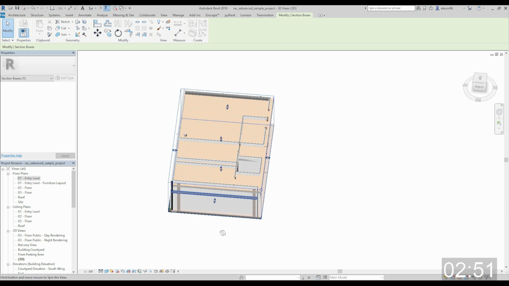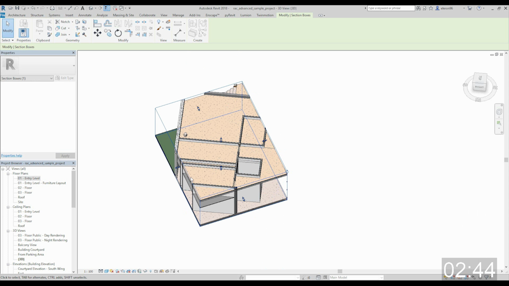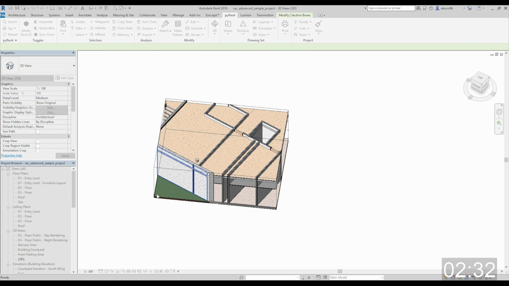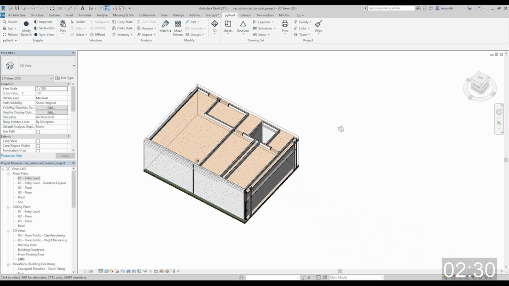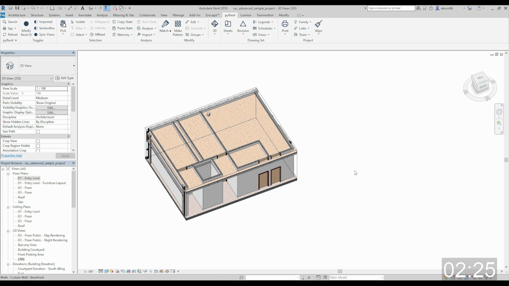For example, sometimes the building is not straight, it's at an angle, and it's not so useful like this, and it's not so useful to rotate manually. So what can PyRevit do? For example, orient section box by face and choose the face. Done. It's a really powerful thing, because when you have a not straight building, not a cube building, it's really powerful. Let's see the other things.